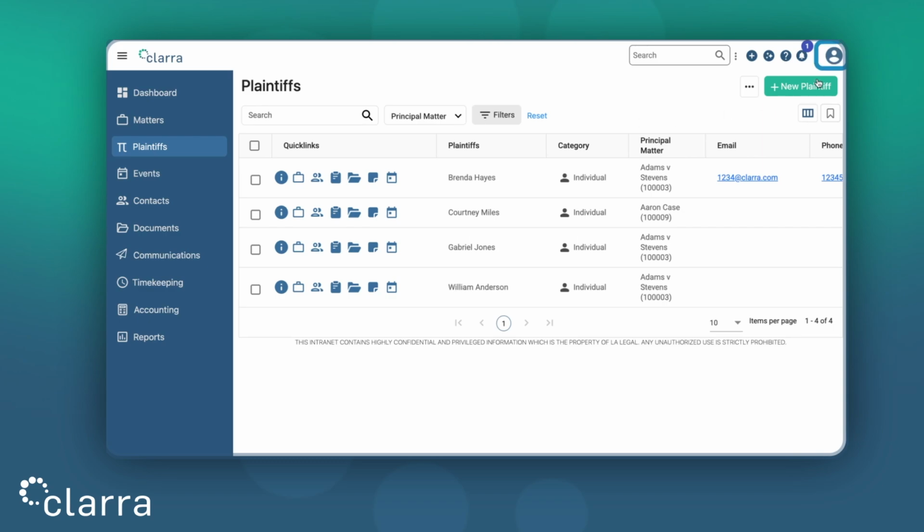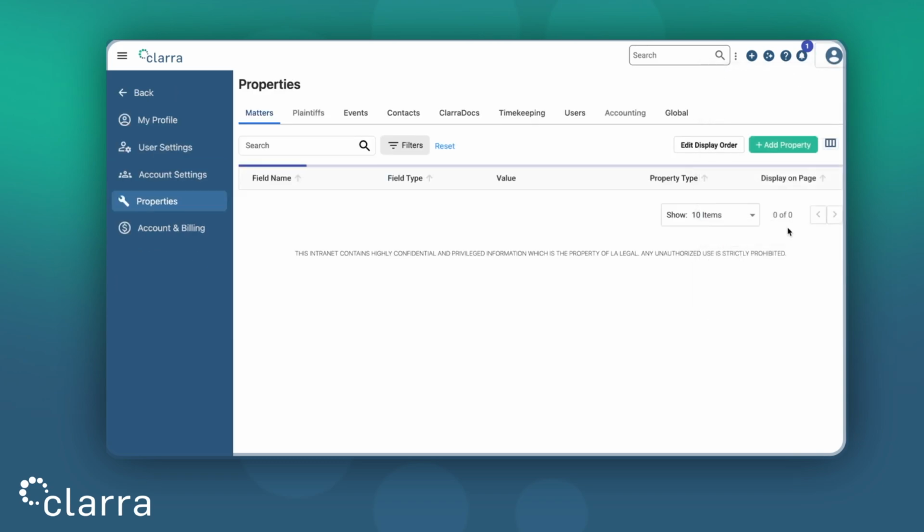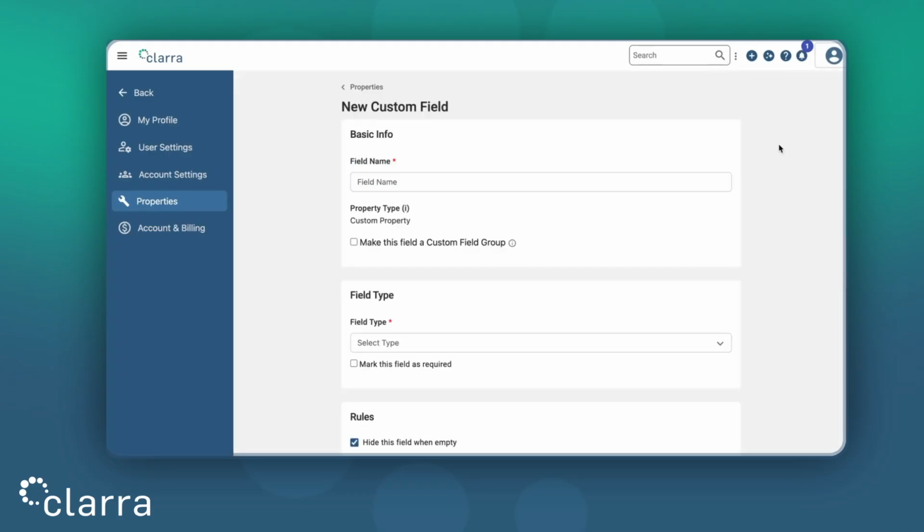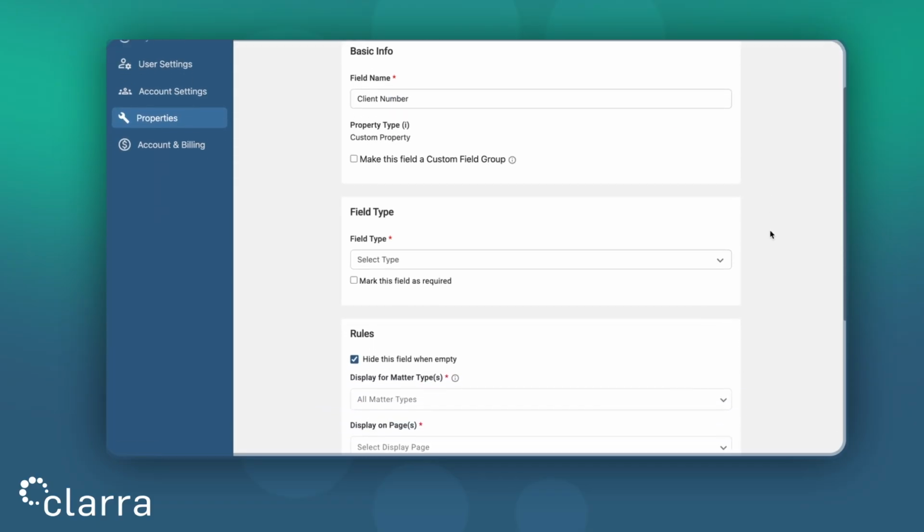Click on your profile icon and select Properties. From there, click the Plaintiffs tab and Add Property. Let's start by adding another field to the plaintiff info page. Perhaps we want to associate a client number with each individual plaintiff. We can type in the name for the field and then select a field type.